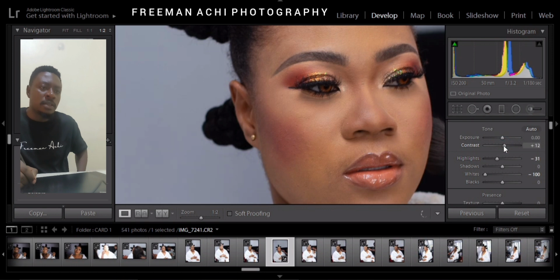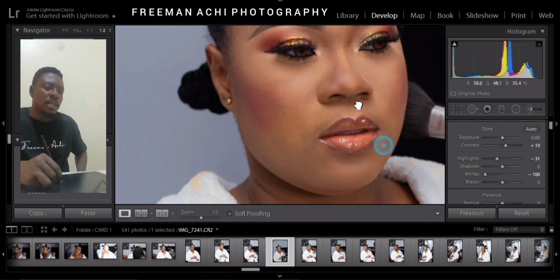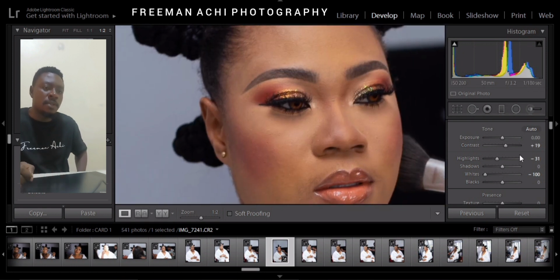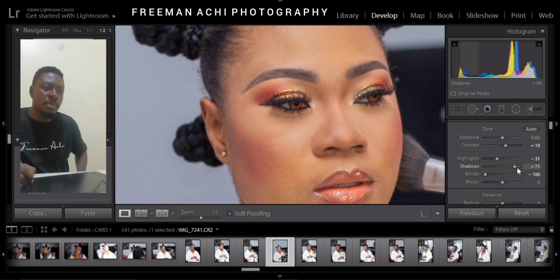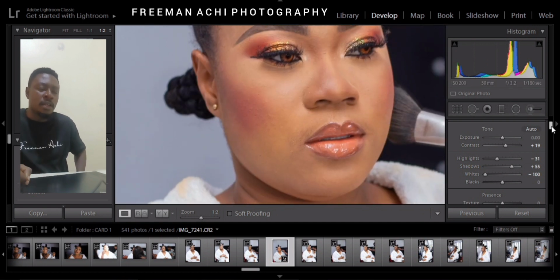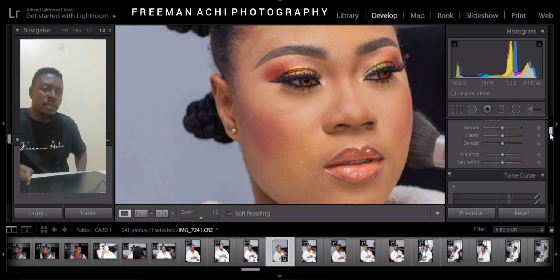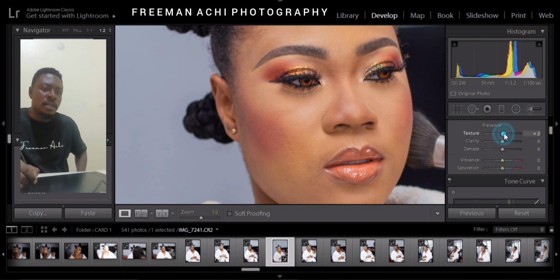I'm going to add a little bit of contrast to the image, and then notice these shadows around her eyes. I really don't want that, so I'm going to take away the shadows a little bit. Okay, taking out the shadows. And then for that texture on the skin that we're looking for, I'm going to add a little bit of texture on the skin, and then add a little bit of clarity.